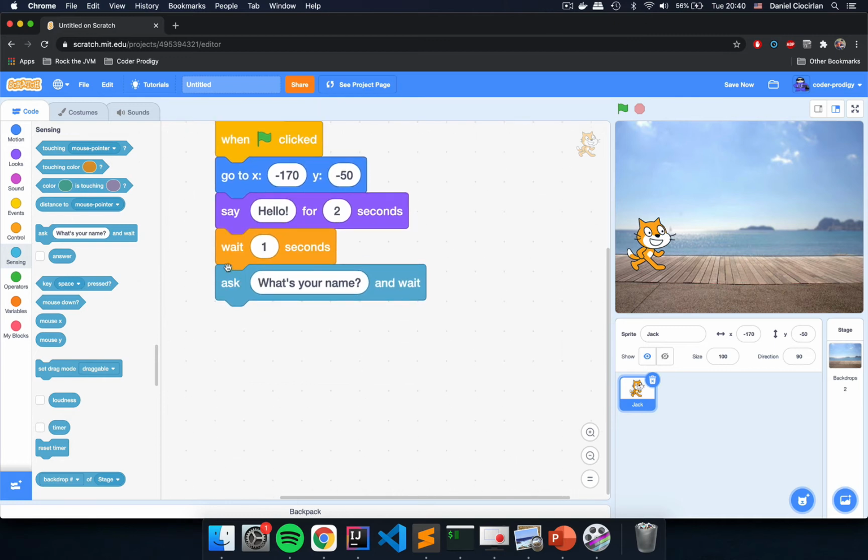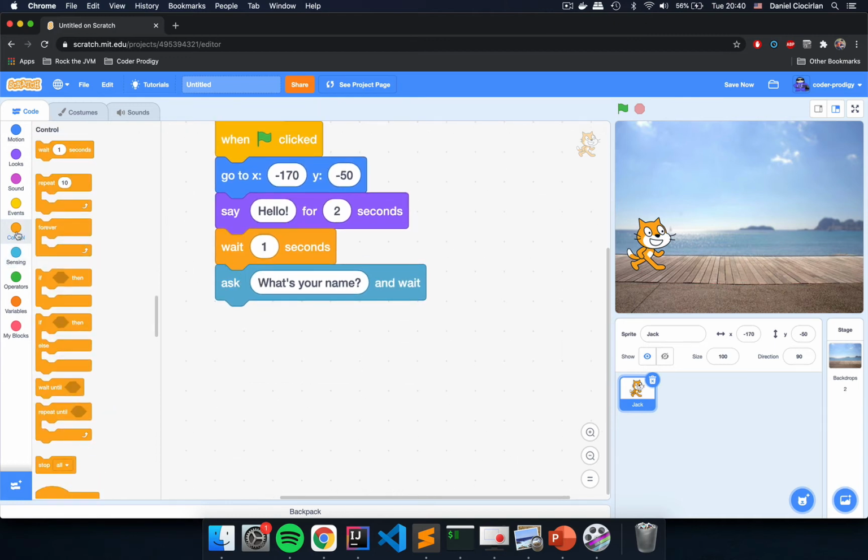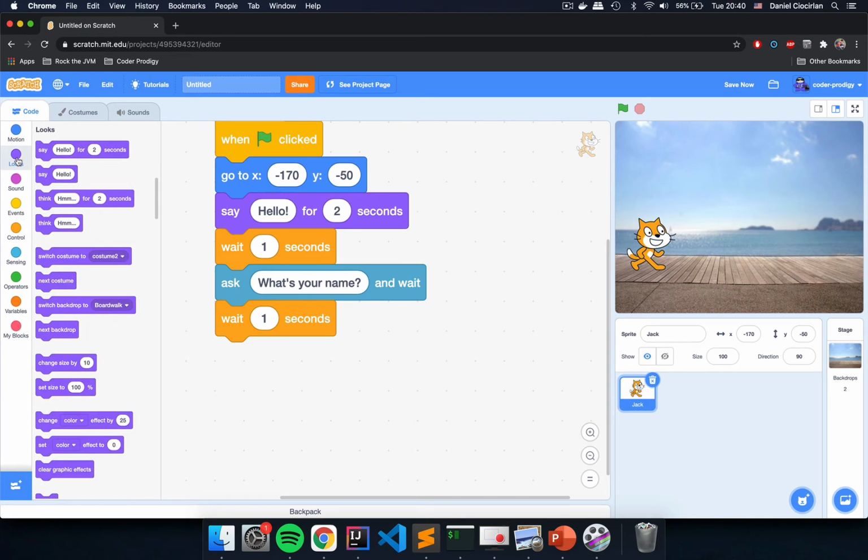So after 1 more second, let me go to the light orange control section and bring in the wait block and put it right after that. After a second, I'm going to make this cat greet me, saying hello, and with whatever I type in here, for example, Daniel. So I'm going to go back to the purple looks section, and I'm going to bring in this say block again. And instead of saying hello, I'm going to say hello, Daniel.